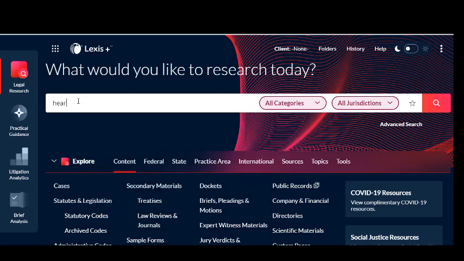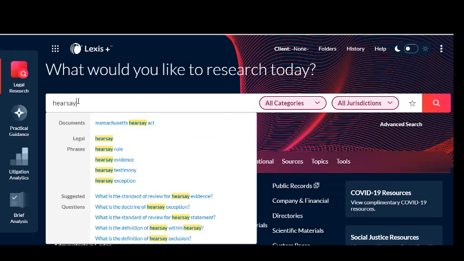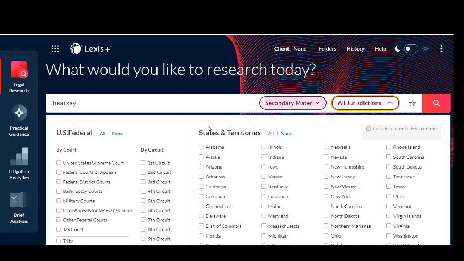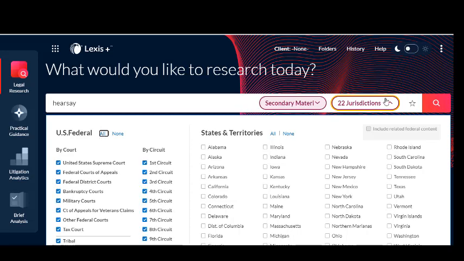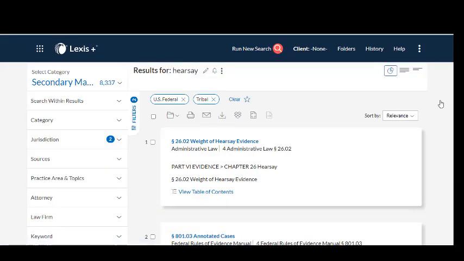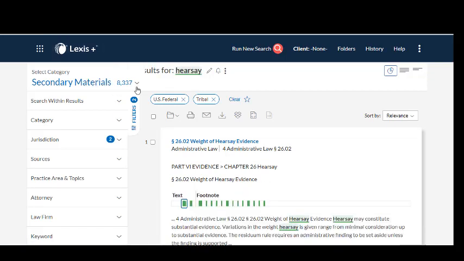So, today I'm going to start with the term hearsay. So, enter in our search term of hearsay. Next, we're going to select our category of secondary materials. Then we will filter to our jurisdiction, which we want to look at all US federal jurisdictions. And then we'll hit search and see what this pulls up for us. Okay, so we have quite a bit of information here, over 8,000 secondary materials.